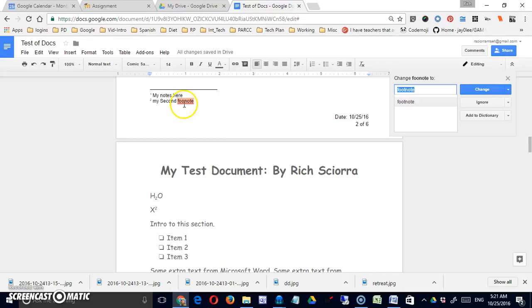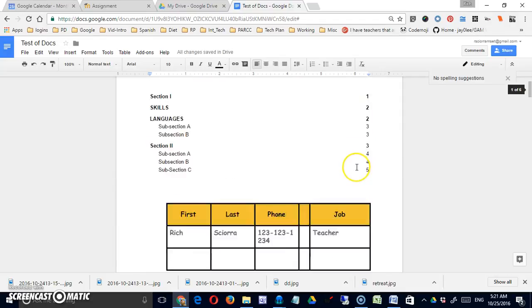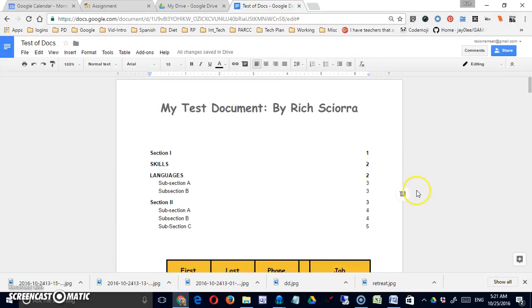Okay, footnote. See, I didn't even realize I'd misspelled footnote. It found that for me, so I can change it. And the spelling is complete. So simple tool, but obviously very useful.